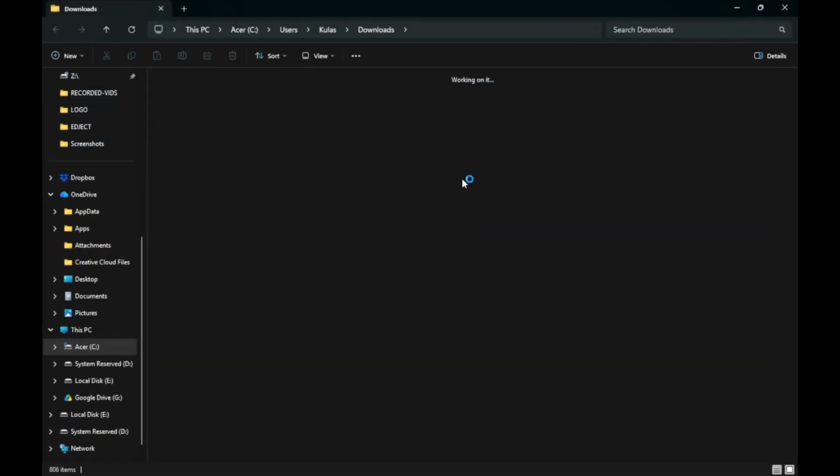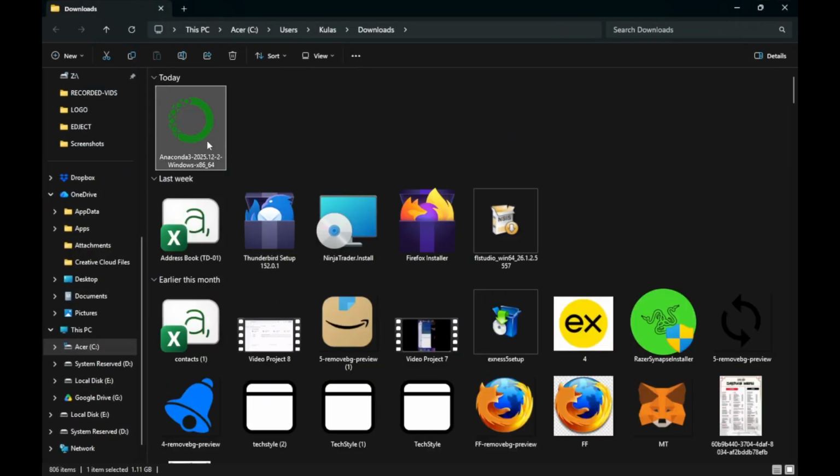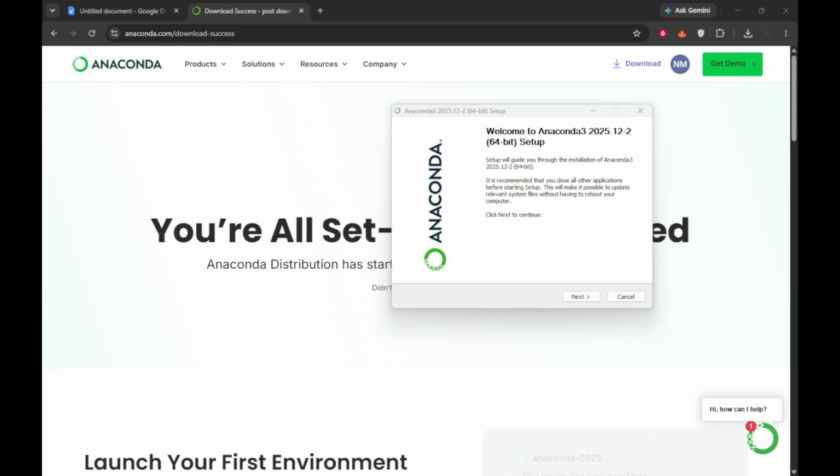Double-click that installer file to run it. If a User Account Control window appears asking if you want to allow this app to make changes, click Yes. The Anaconda Setup Wizard will open, showing a welcome screen. Click Next to continue, then you will see the license agreement page. Read through it if you like, then click I agree to move forward.